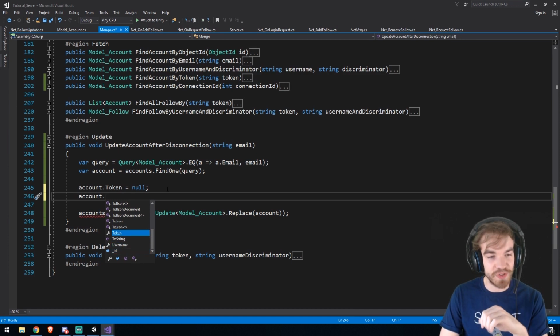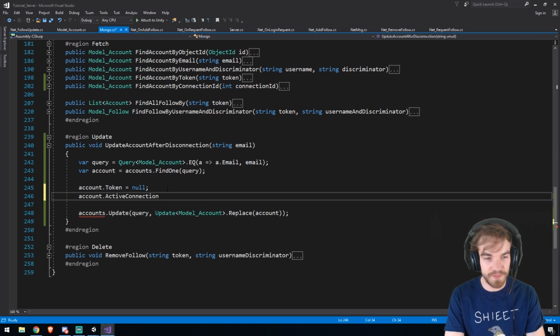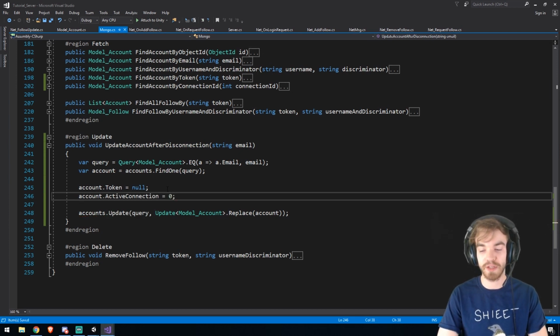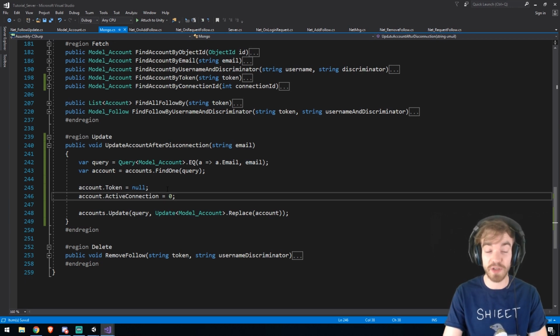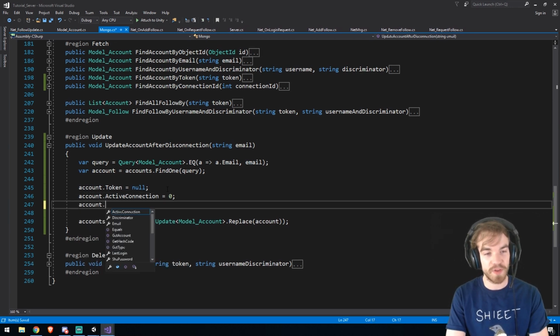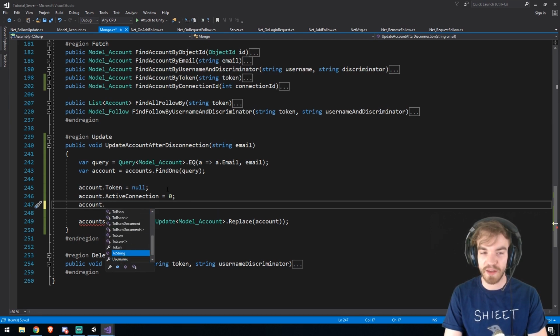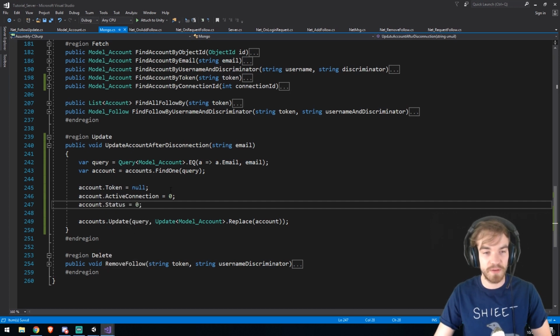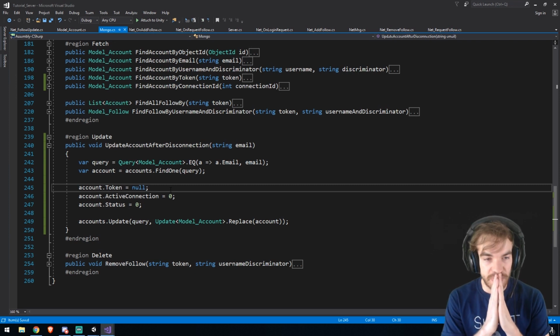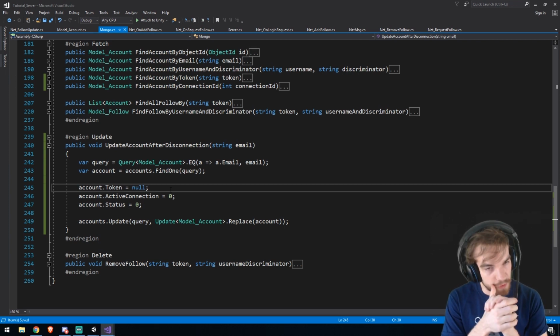Right, we want to kill the active connection as well, back to 0. If we put it on 0, nobody is ever 0. When you start, the first user that connects is actually 1, it's not 0. Then let's see. There was one more thing that I had to kill. What was it? The status, of course. Put that on 0 as well. Right. I believe we got all we need for Disconnection now.